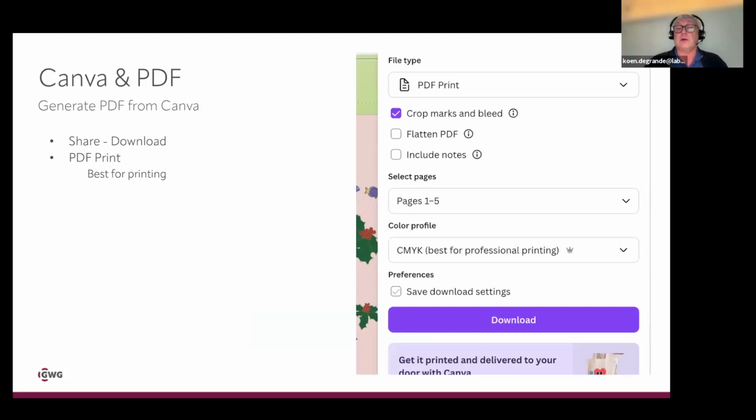You can also see Save download settings. You can mark it so the next time you don't have to fill in or request crop marks and all these options on or off, depending on how you will export it. So you see that. You see also CMYK.